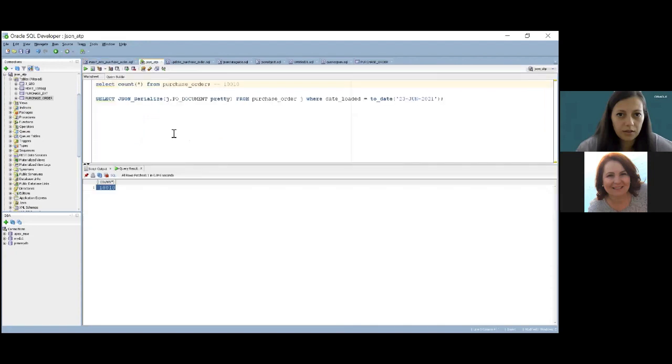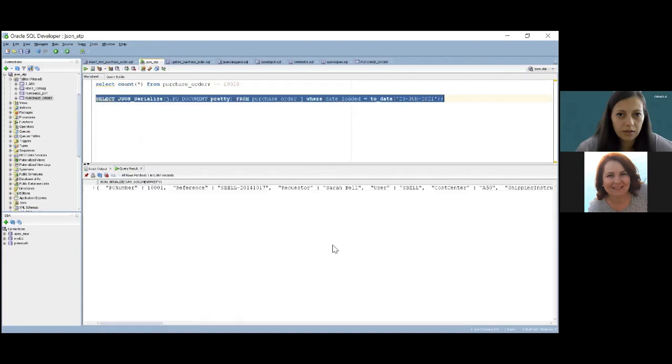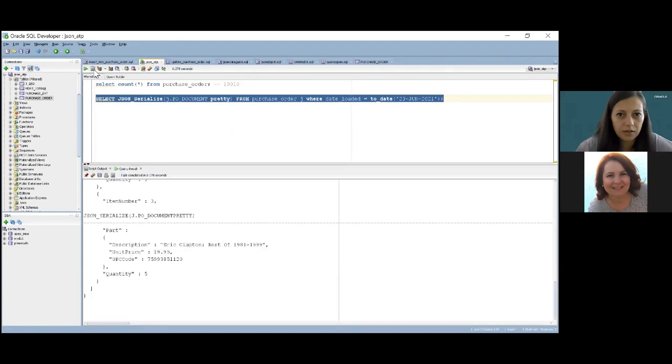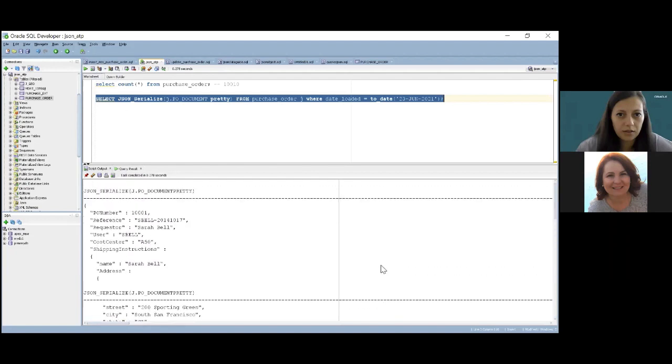If I go back, here we have this function, JSON serialize, that will print in a pretty format the JSON output. It takes as argument the column where the JSON data is stored, and we will see our data. Okay, here is the data that we have. If we want to see it in a nice format, we need to use a run script. Okay, so this is the data that I have just inserted.